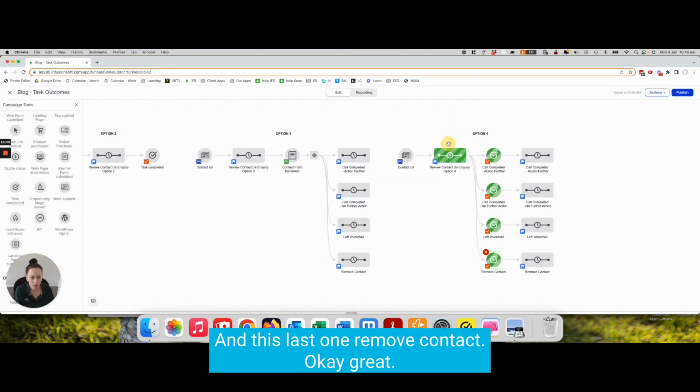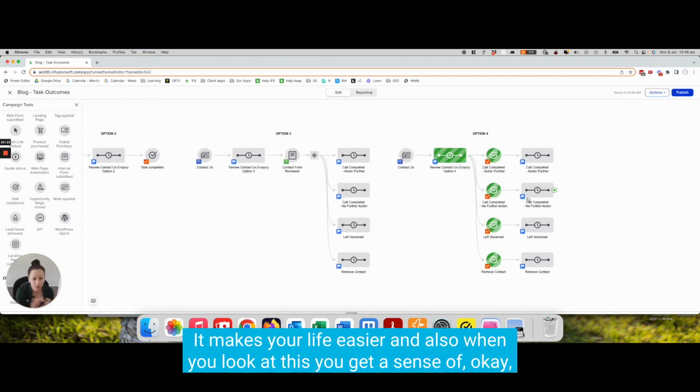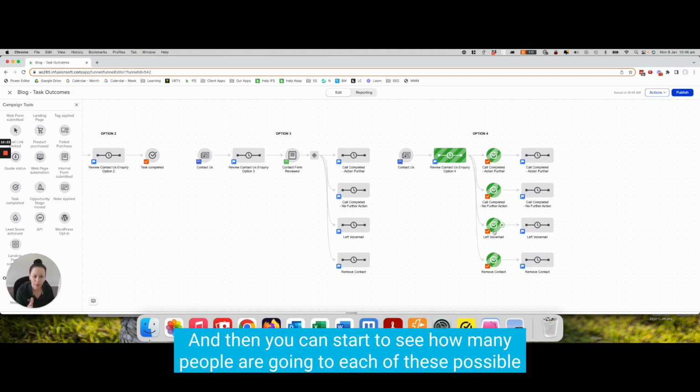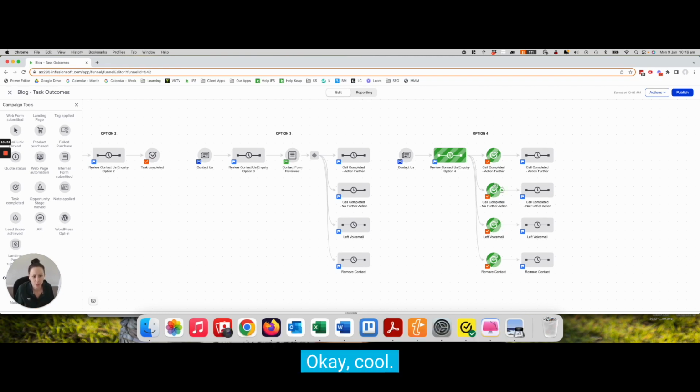Remove contact. Okay, great. So I've got that here. And yeah, as I said, it makes your life easier. And also, when you look at this, you get a sense of, okay, but all the people coming into this workflow, what's the outcome? And then you can start to see how many people are going to each of these possible outcomes.